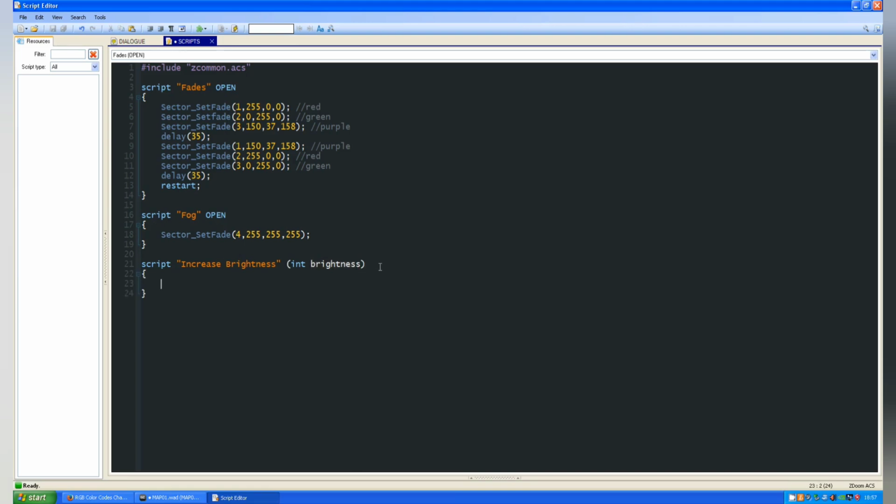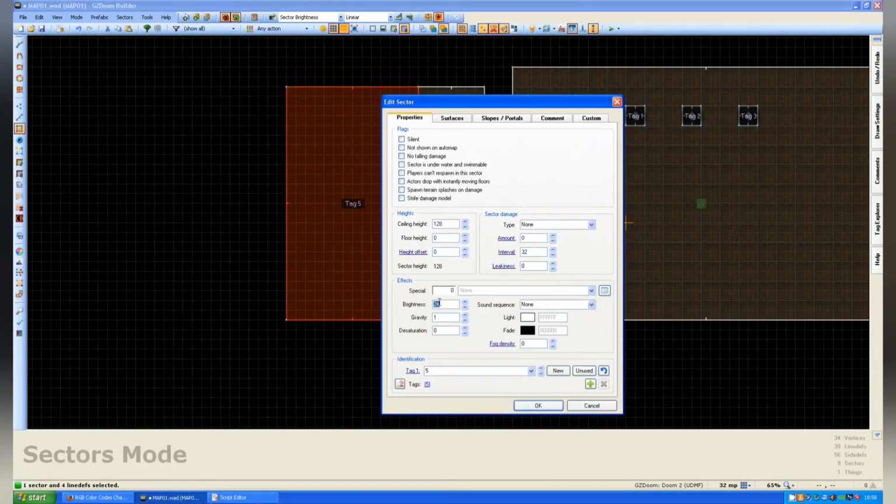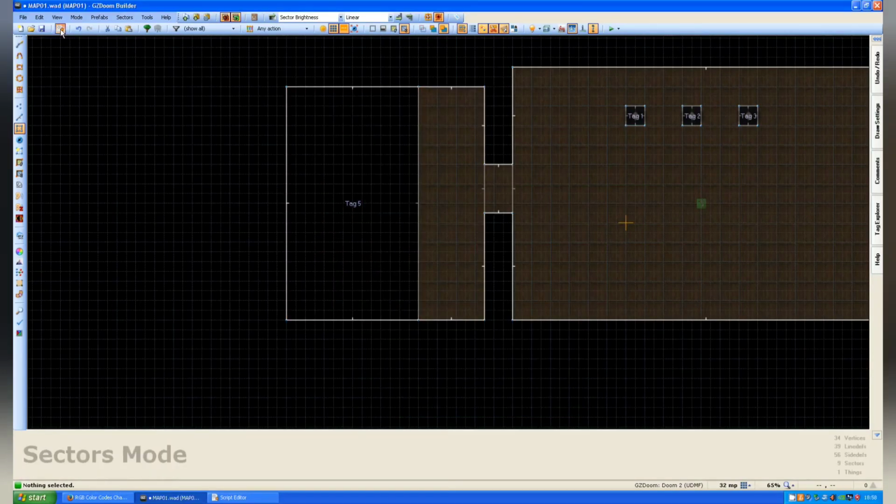I'm going to do our open braces. So in script, increase brightness, int brightness. Now I called it int because brightness is a number, as you know. So when we go into our map, our sector, you can see brightness is an integer. So that's why we called it int.